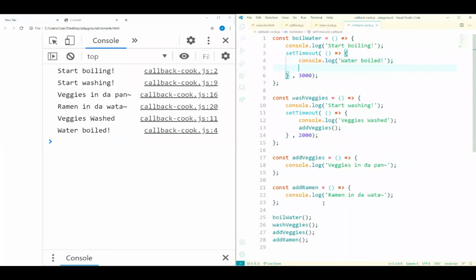Okay, anyways, similar for boil water, we only want to call add ramen after our water is boiled, and that is precisely 3 seconds after we have started boiling the water. So right now, we only need to call boil water and wash veggies, and automatically it should do the behavior that we want, right? So let's go back to our console.html on the left, and let's refresh and see what happens.